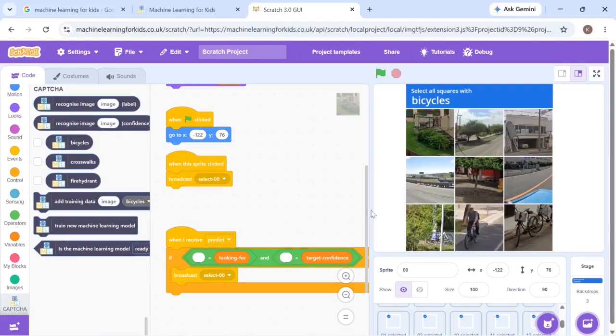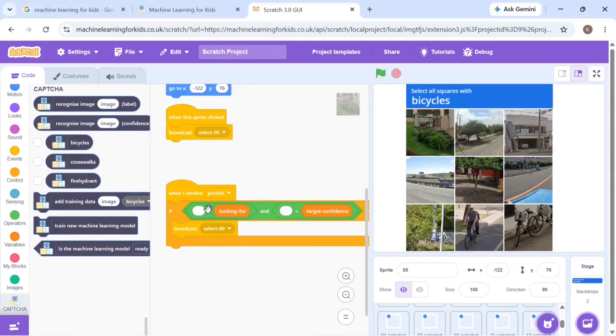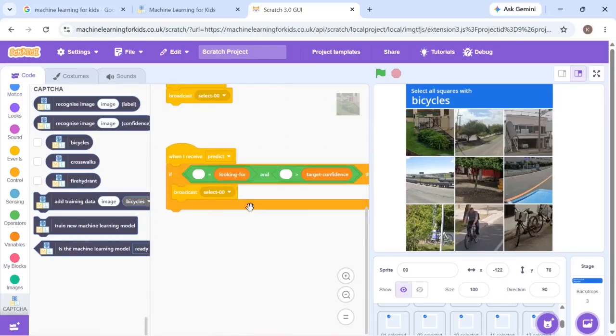This is giving the name of these sprites. You can change it if you want. Then "when I receive predict" shows what target we are looking for and what the target confidence is, meaning how confident the machine is about that particular image. Then it will broadcast this, which means your prediction is correct. So this is the basic coding we have in this.